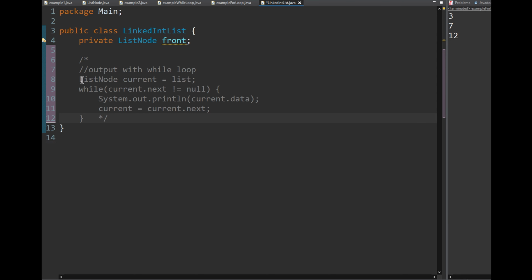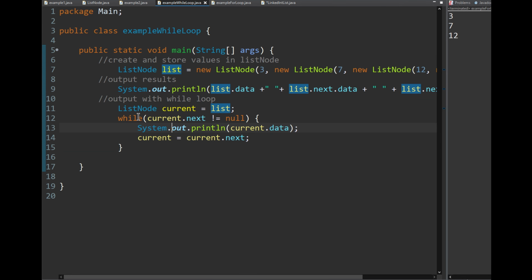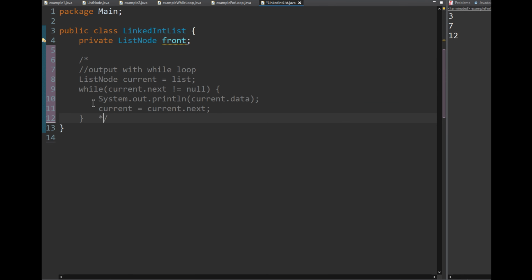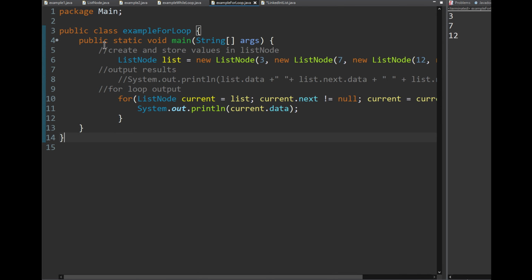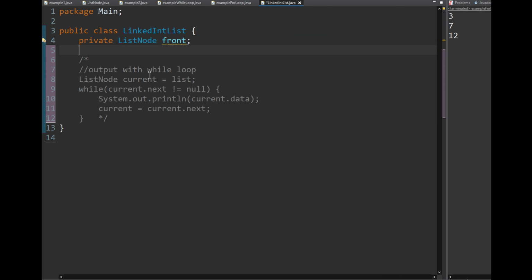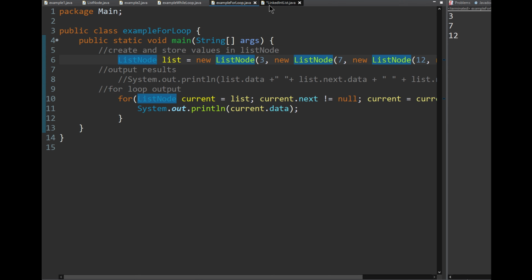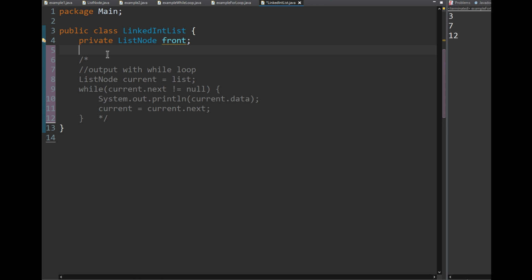Earlier we had this while loop that we made in our example right here. What it did is it made a temporary list node that equaled the list that we were looking at, and we went through each of the nodes and printed them out. Well, we did that in a main method, but if we do it in a class, it simplifies the amount of work that we would have to do in the main method, if we just make a method inside of our class.